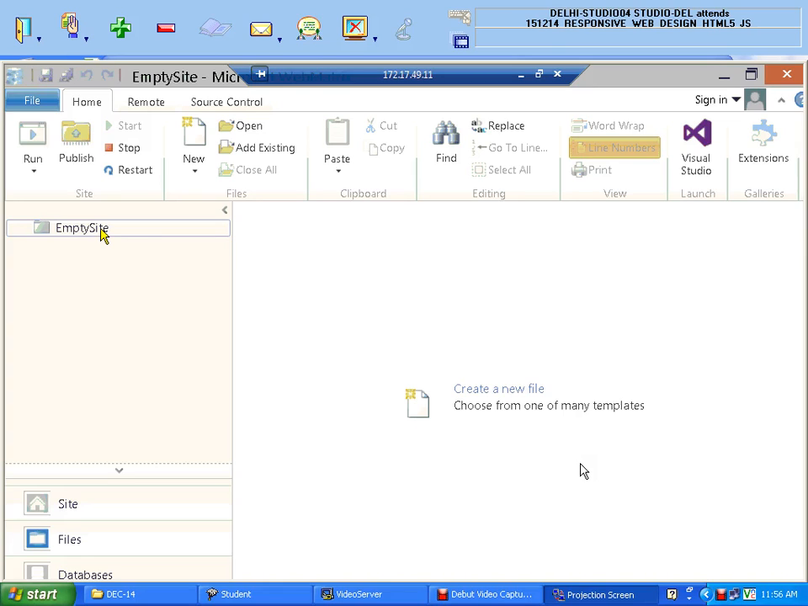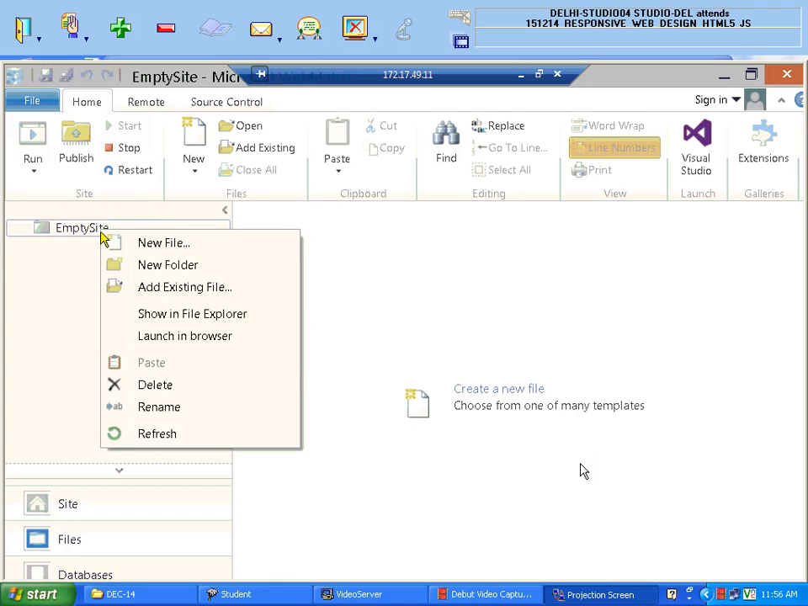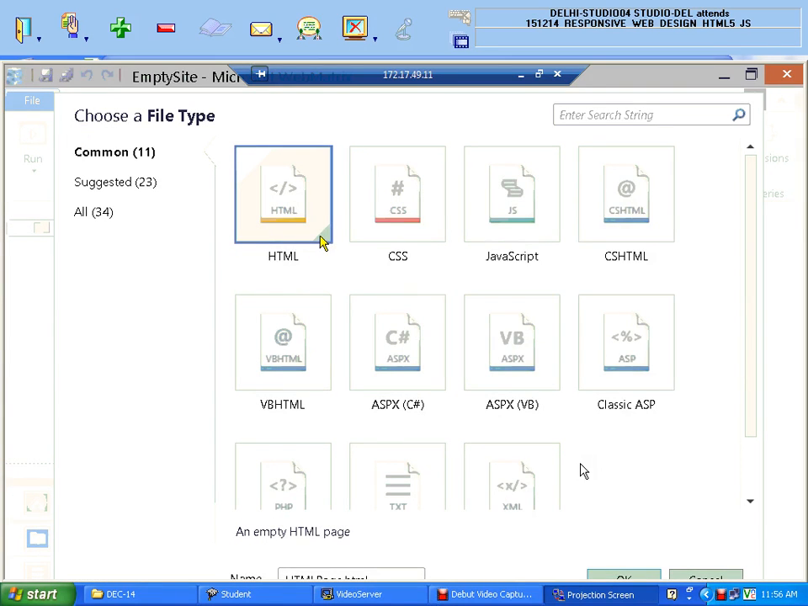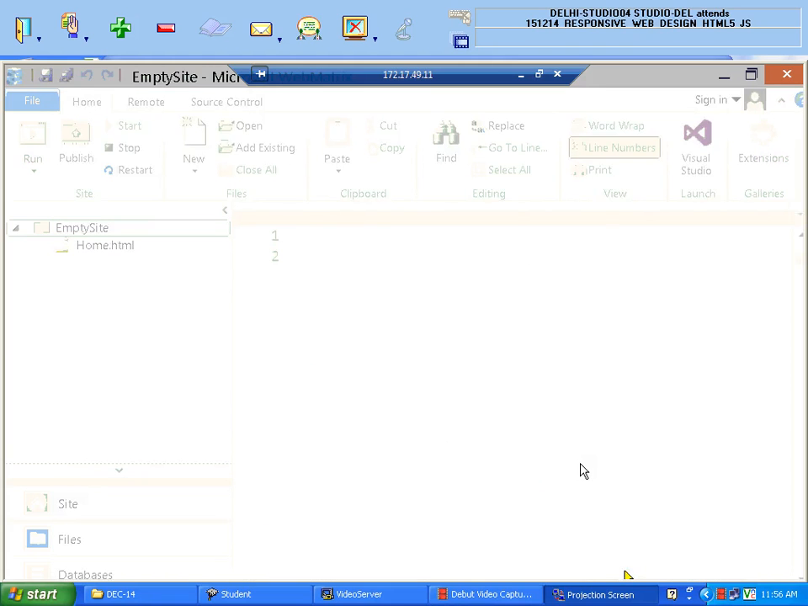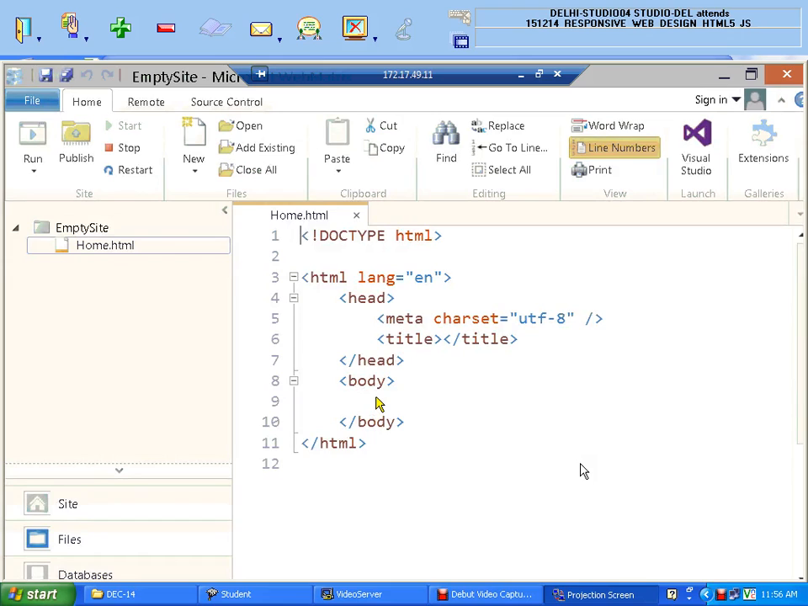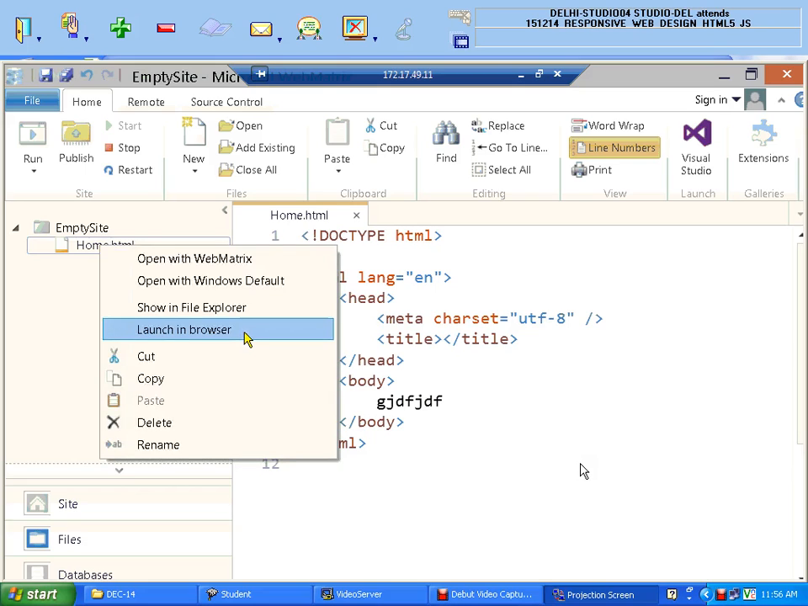And later, if I want to add any HTML file, I will right click on this home directory. I will say new file, and we have different options over here for which kind of file I want to add. So let's say, for example, if I want an HTML file, I will choose HTML over here. I want to give the name, so I am saying, for example, home. So it will add an HTML file here. Whatever text you want to write over here, just write it, and then you can save this. And to run this, just click it over here and say launch in browser.